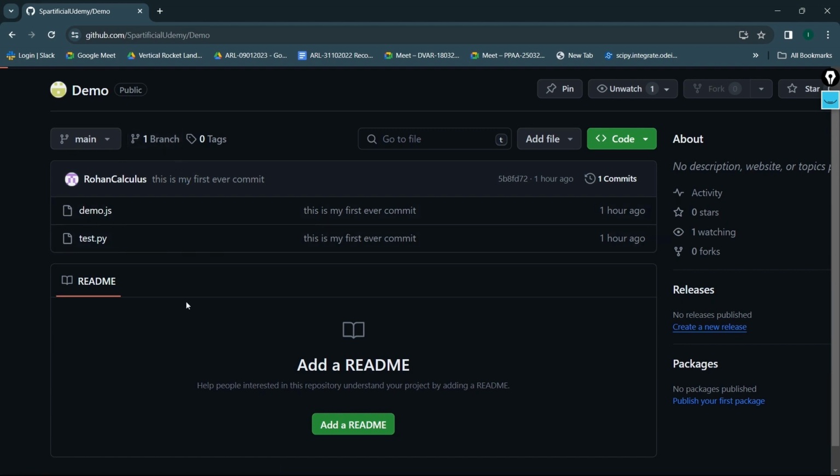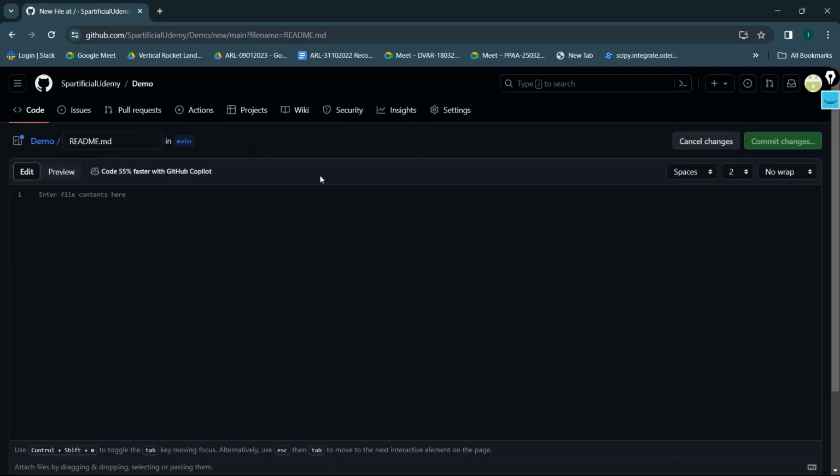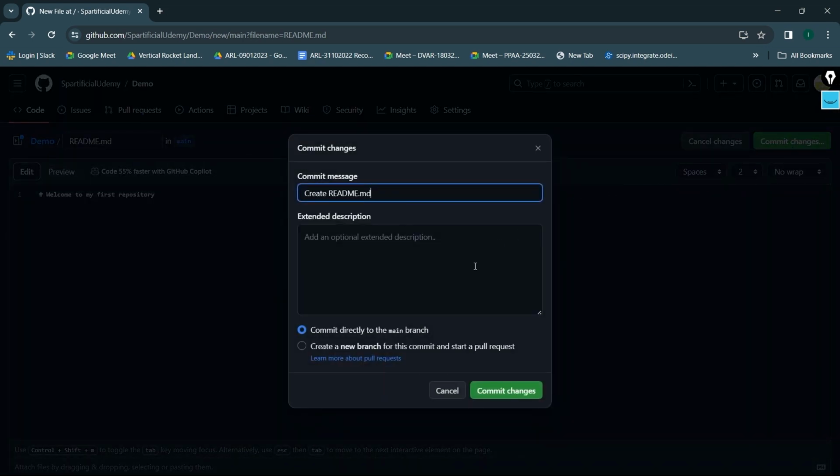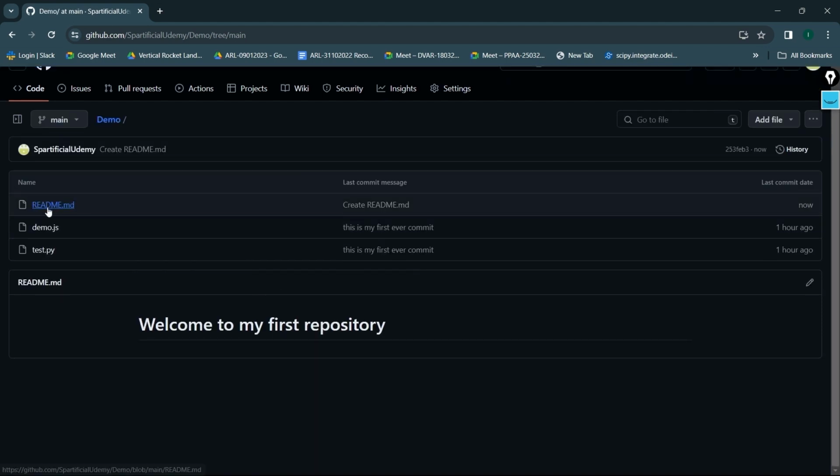And over here, let's say I want to add a README file, and in this README file, let's say I'm adding some information, I'll say, welcome to my first repository. Click on commit changes. I can do this kind of commit directly from GitHub if I want. And over here now I have added the readme.md file.